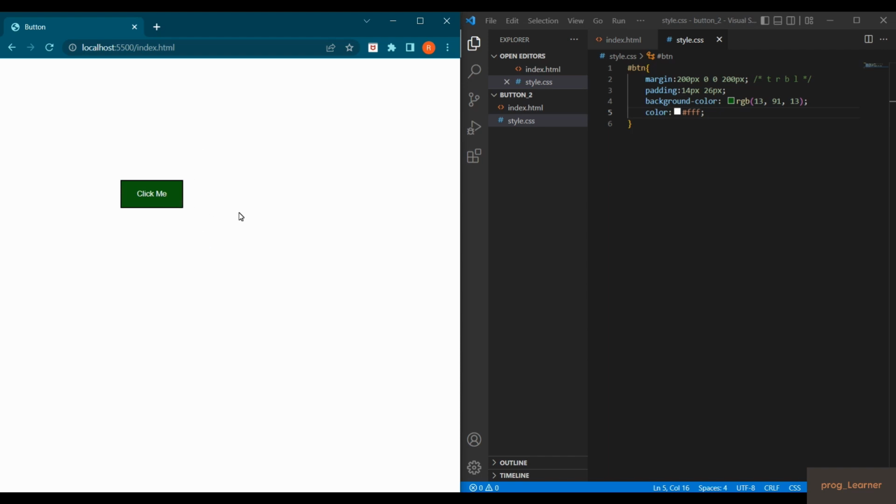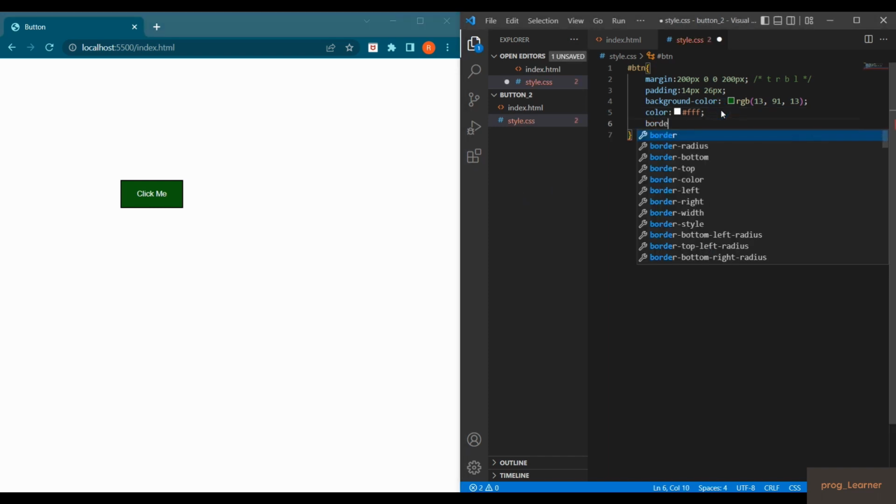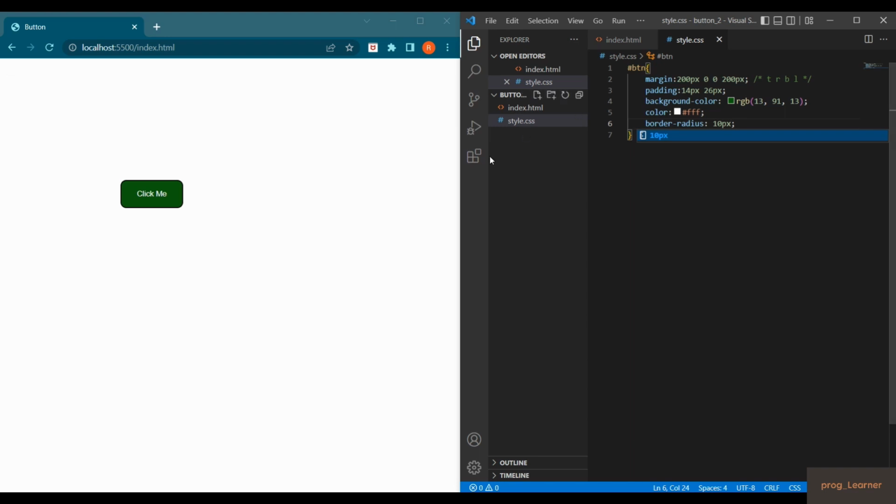This looks much better. Here we can do a few more things. First of all, the sharp edges we can make a bit curved using the border radius property. We can make use of this property. So if I put 10px, you can see the sides of the button are curved. Since I have applied only one value, it will act on all four sides. So this was 10px of border radius.